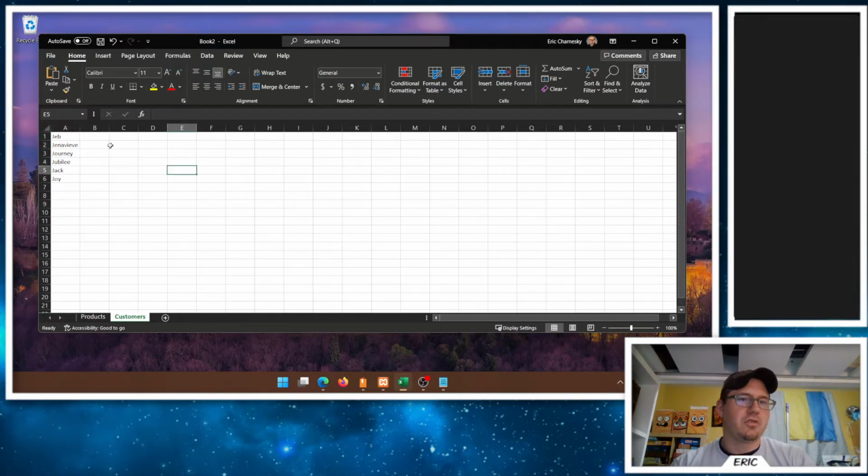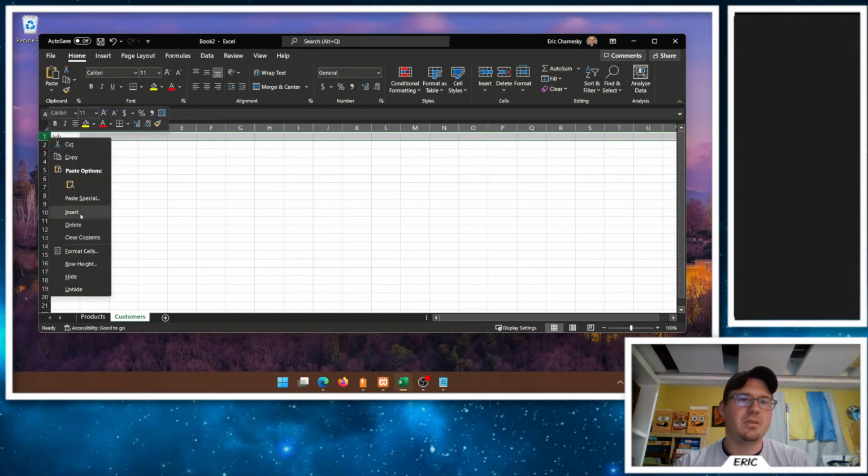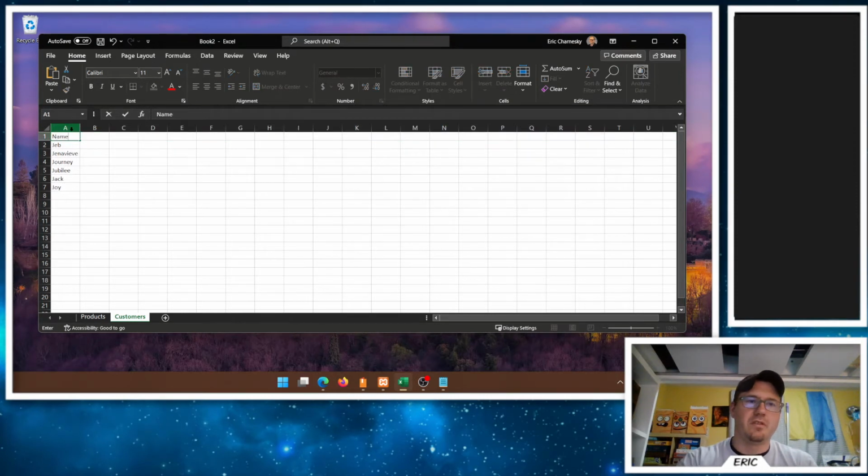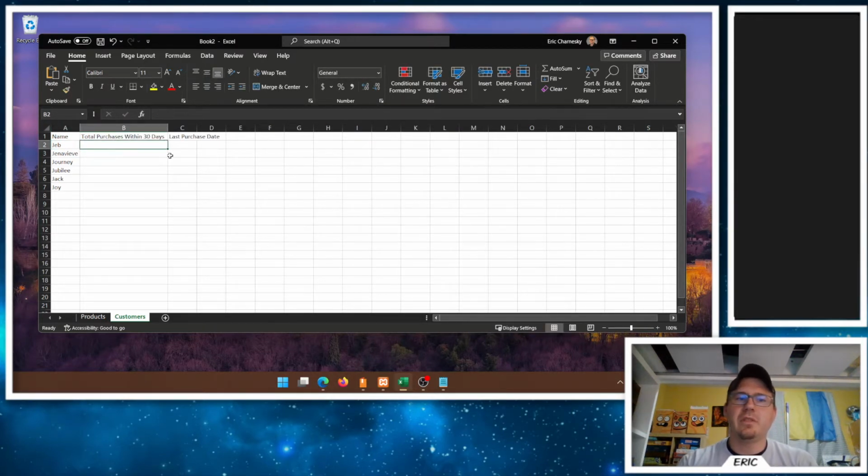But if I wanted to track customers, and then maybe I wanted to track how much money they spent, and if they spend enough money, then maybe I'll send them a coupon, or the last time they purchased something. So maybe we add in some information here, right? We can add in some column headers. We can say, hey, this is their name, this is their total purchases within 30 days, and this is like the last purchase date or something. I don't know. If you spend enough money within 30 days, you get a coupon.